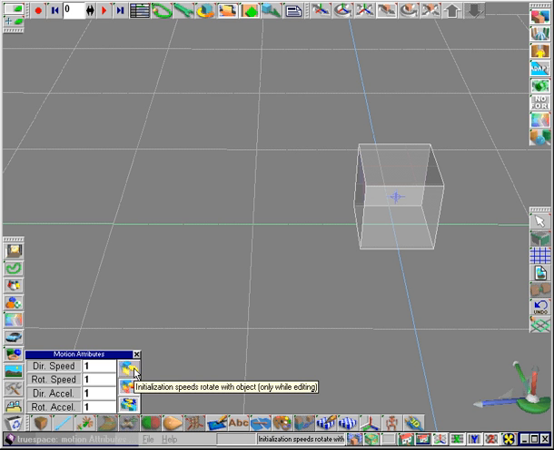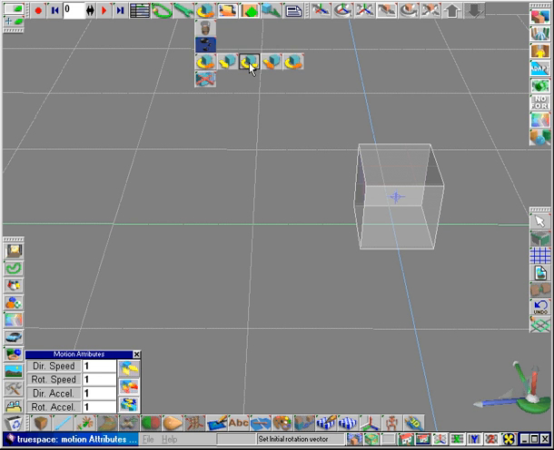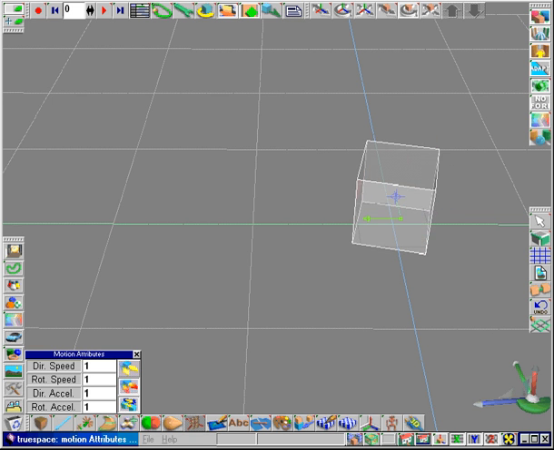The initialization speeds rotate with object button is for having the rotational effect rotate with the object while editing. Here's an example. When this option is disabled, the object can freely rotate without affecting the rotation speed or direction. When enabled, both the object and rotation will move together.